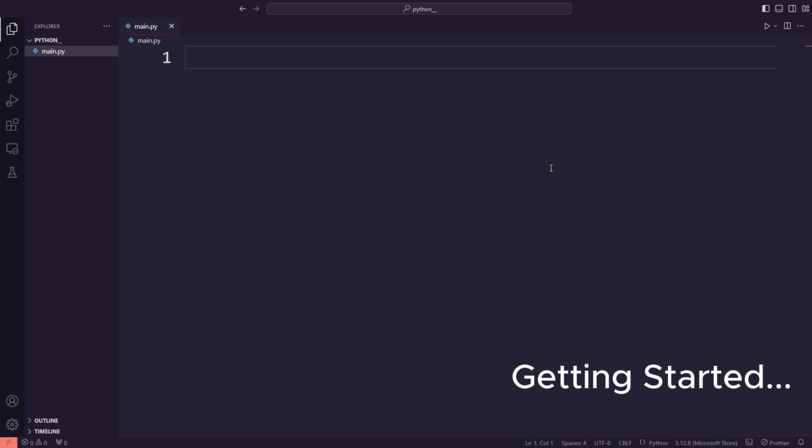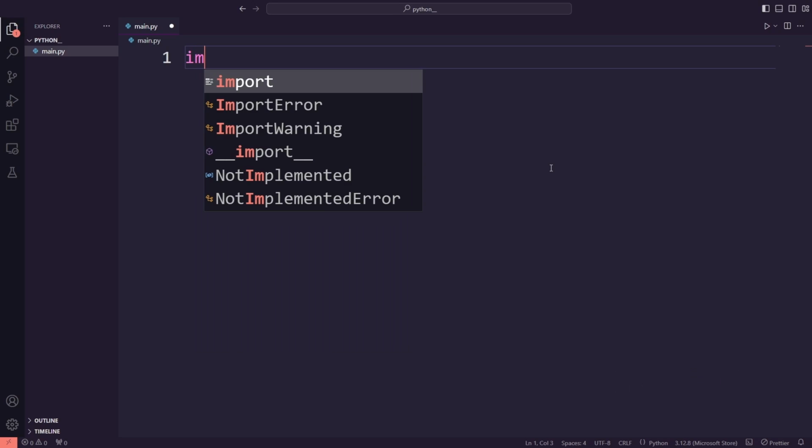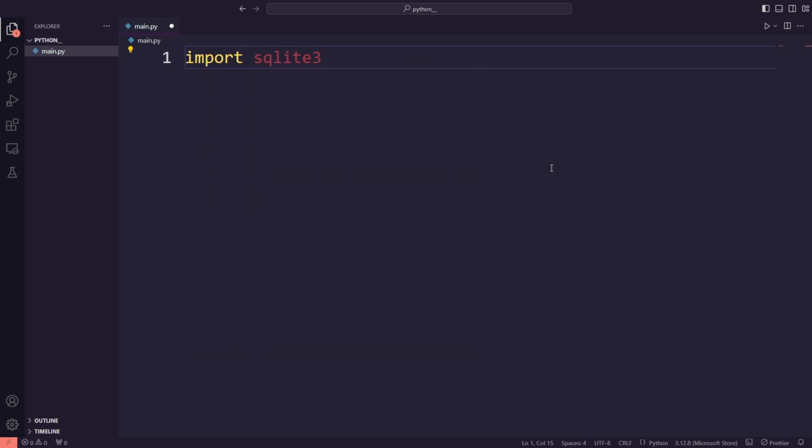Getting started with SQLite in Python is super simple. You don't need to install anything. All you have to do is import the sqlite3 module. Let me show you how. import sqlite3. That's it. We're all set to create and manage databases.